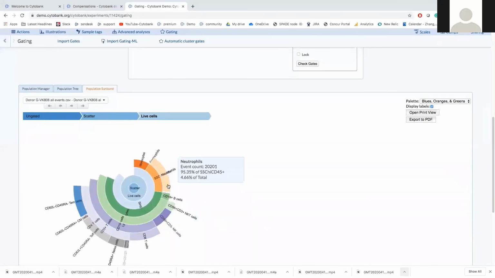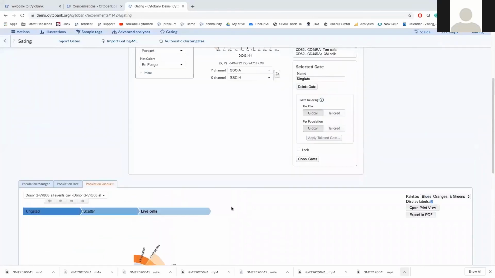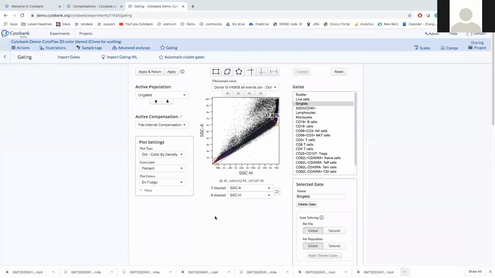You can also mouse over and get an idea of what the percentage of this neutrophil population is, the event count, and information like that. So once you've done gating here, in general, as we said, you just need to gate on the live singlets, and then you can move on to run your analysis.